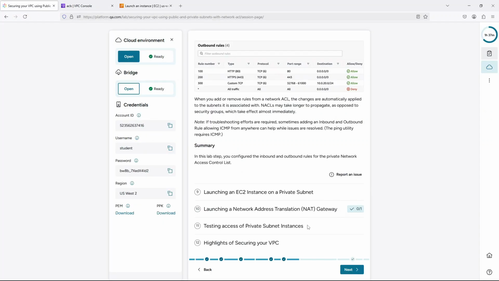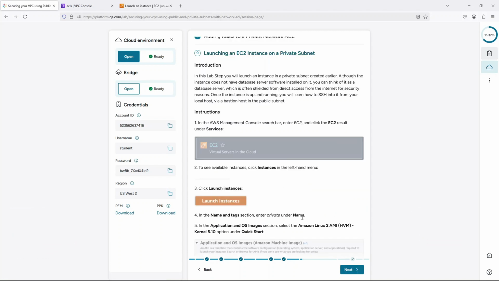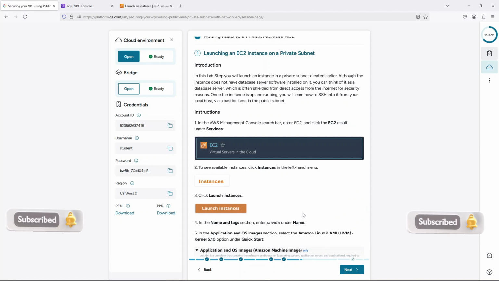Great, let's proceed to step 9. Here all looks as expected, launching an EC2 instance on a private subnet. Introduction. In this lab step, you will launch an instance in a private subnet created earlier.